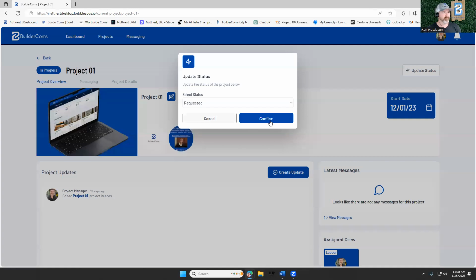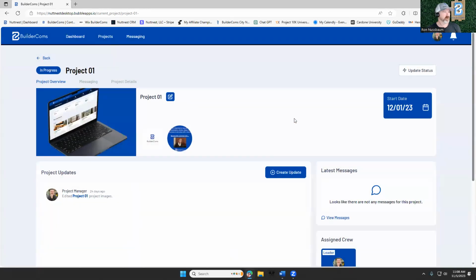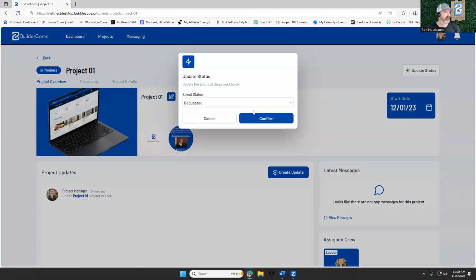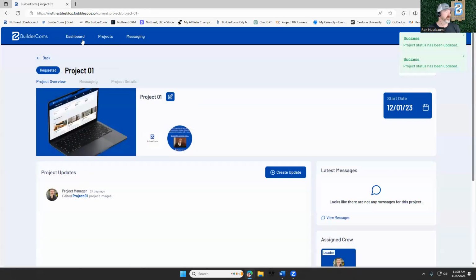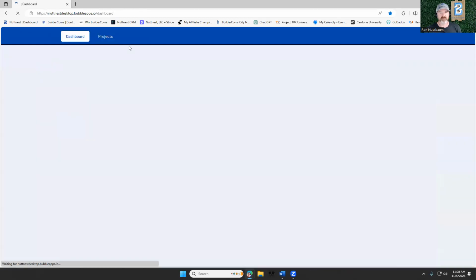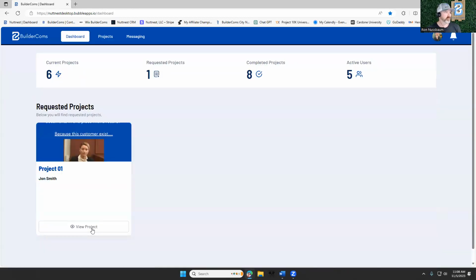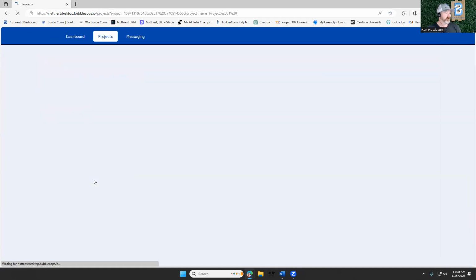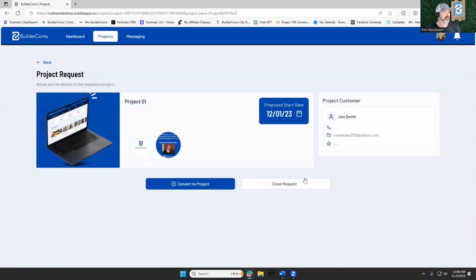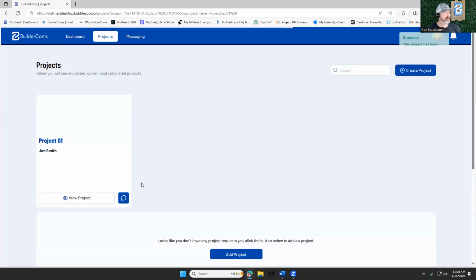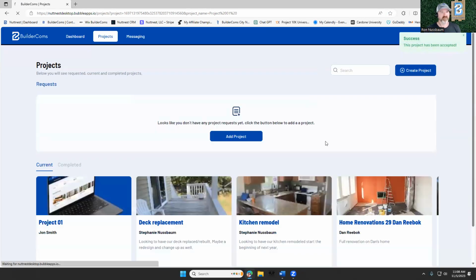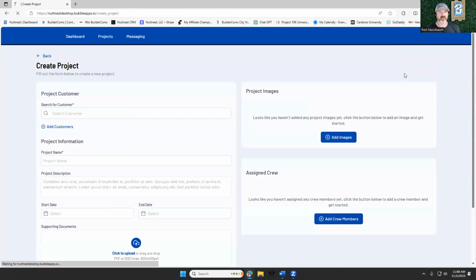Like I said, you can even remove it and create this as a requested project. I think I jumped out of there too quick. Requested, confirm that. Now, when I go to my dashboard, this shows up as a requested project. Now, if I go back into that project, I can convert it into a project. And once I convert it in there, I can do all kinds of different things with it.